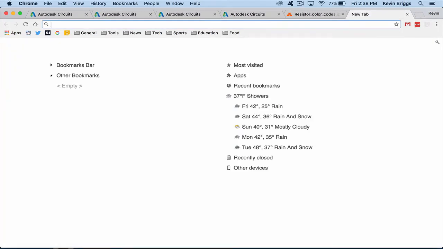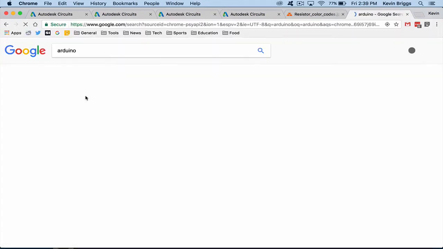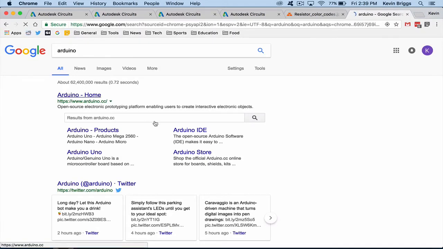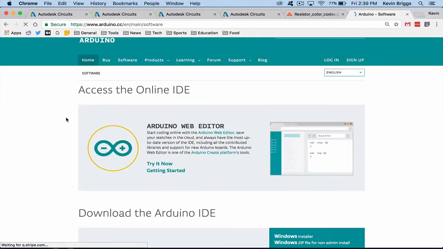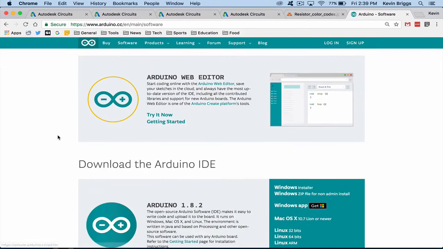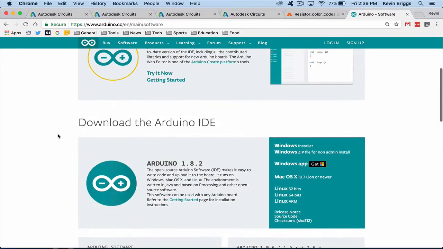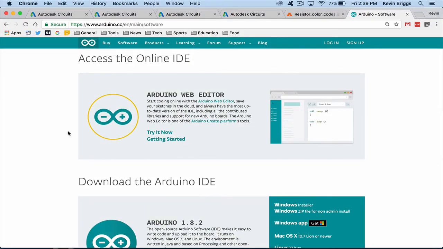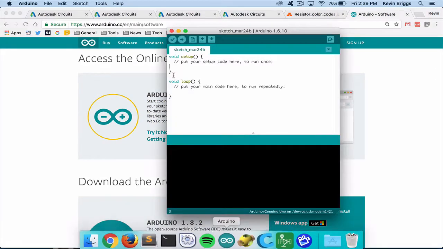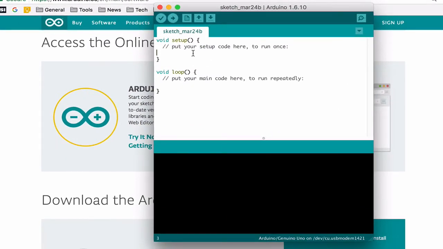So you are going to need the Arduino IDE. If you just Google Arduino, it should come up. Yeah, the Arduino IDE. Download it for whatever operating system you are using and get it all installed. I already have it, so let me go here. This is the main programming environment that we are going to be using for our Arduino.